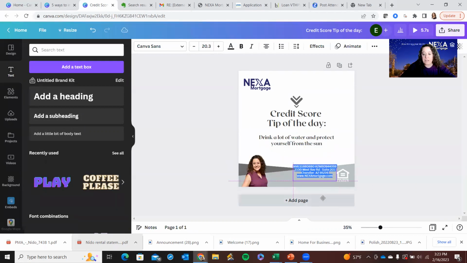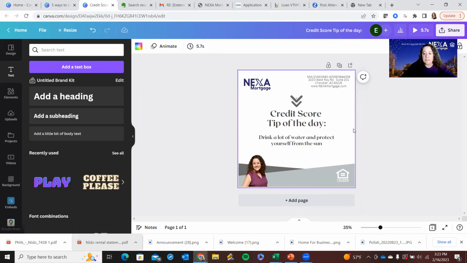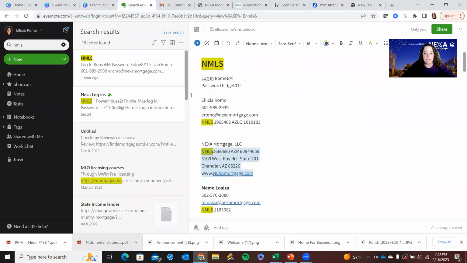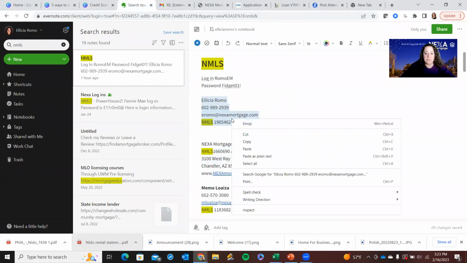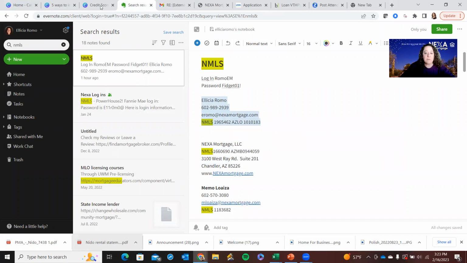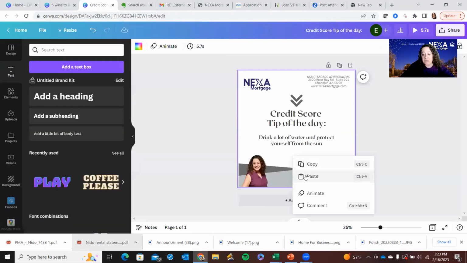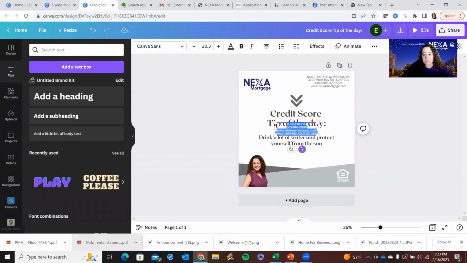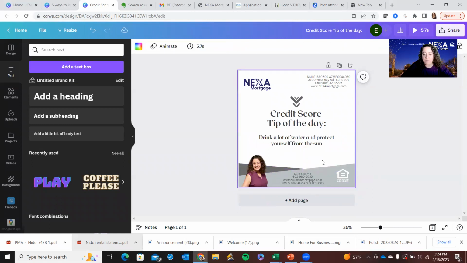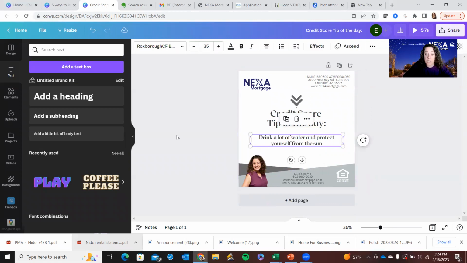Let's see, move it in here. You know what? I'm going to actually put it up here so that it's not in the way of my contact info. Now I'm going to put my contact info here. I'm going to come right back in here. And you don't have to put all this same stuff. You can just do whatever works for you. But now I'm going to copy where I want it to go.